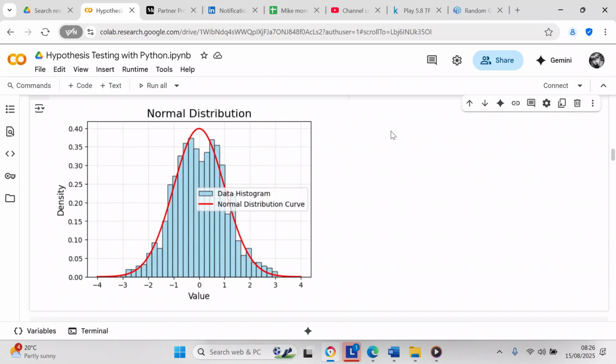So this is the normal distribution that we have created. You can see the normal distribution curve is overlaid on the data histogram, and the data histogram looks close to a normal distribution, and that's basically what we wanted to create. So this concludes the video on the normal distribution.